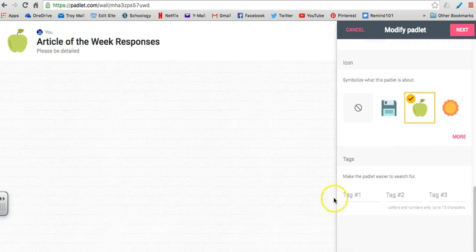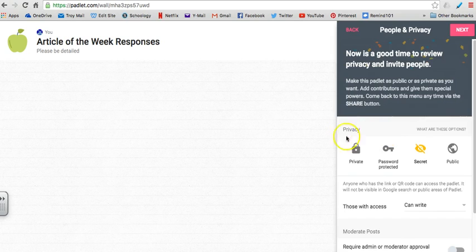And then there are tags, so you can actually make the Padlet easier to search for. You don't have to do this, but sometimes it's good. So I might just do article of the week, so that way that comes up, but it's only allowed 15 characters. So I might just do AOW for article of the week to show that this is the tag for article of the week, and I could easily find it. So then you click next, and you can then choose if you want it on private, password protected, secret, or public.